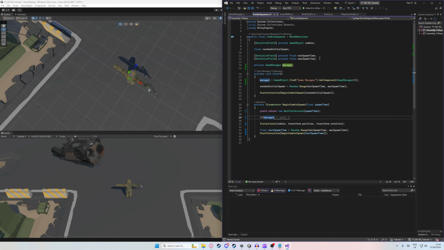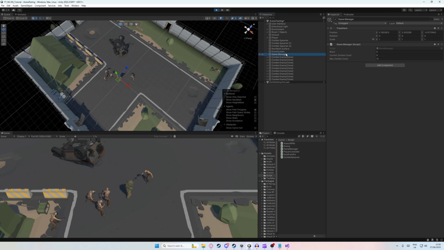Now in our coroutine, we'll do an if statement saying that if the current zombie count is greater than or equal to the max zombie count, yield break, and that will end the logic. Then after we instantiate the zombie, we'll increment our current zombie count by 1 before beginning our reset. So with that logic in, I'm going to give it a test, and yep, you can see that our current zombie count is increasing with each spawn and stops spawning altogether when we reach 15.